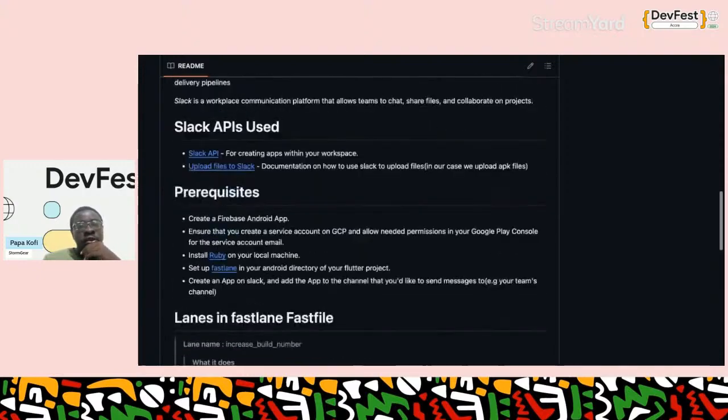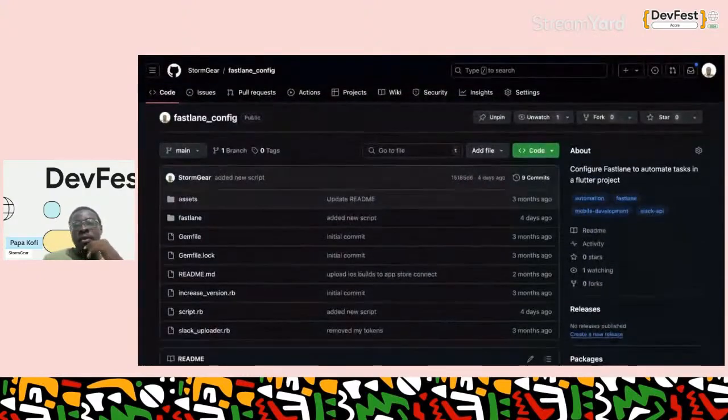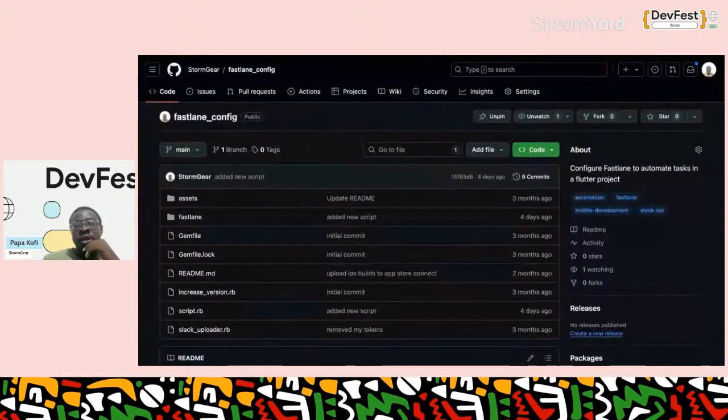I wouldn't really go into the code base, but I would share it with you all and you can check it out. And you can try it. I mean, you can also visit their website. They have more functionalities to help you automate a lot of tasks that you would otherwise do manually.